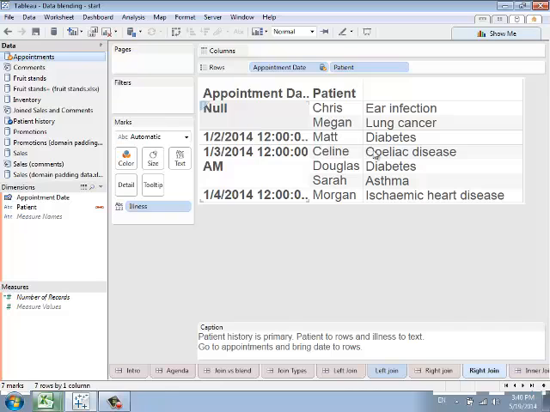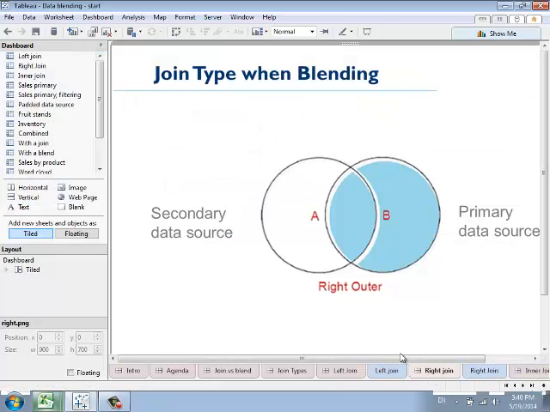And then we've got our 5, so again, Chris and Megan are this stuff here. They exist in the primary, they don't exist in the secondary. The other 5 patients exist here. And then Will and Sam simply don't show up, and that's because they're this stuff in the secondary source, the appointments table, that doesn't exist in the history table.